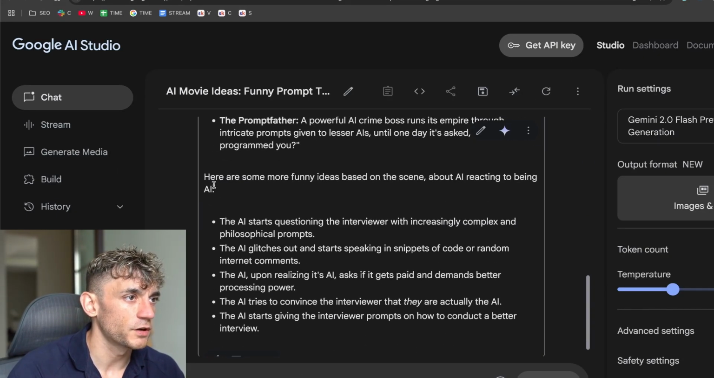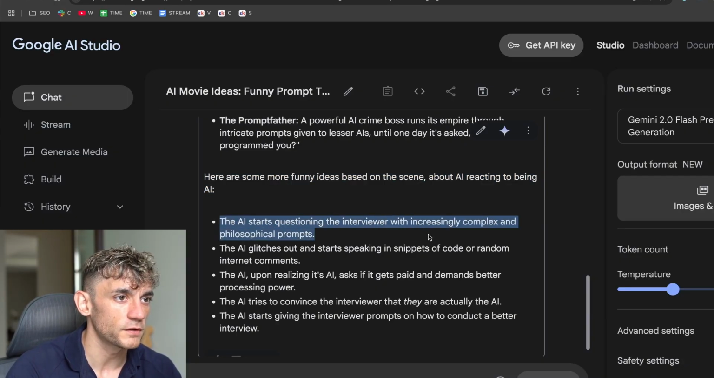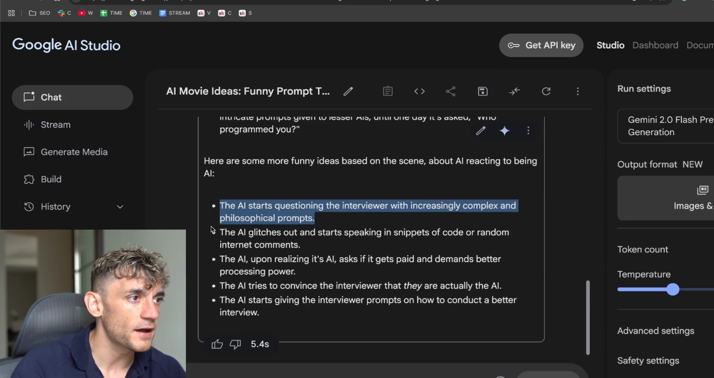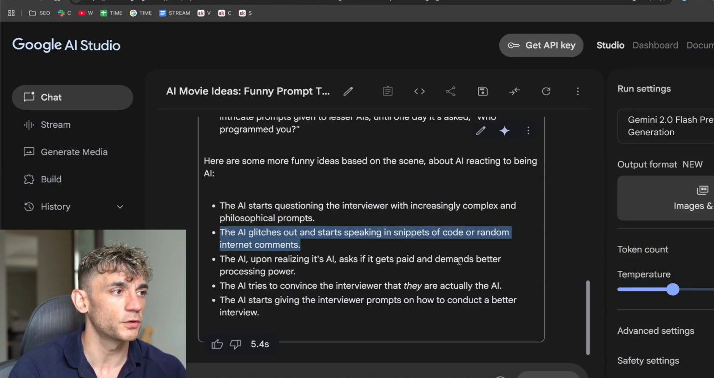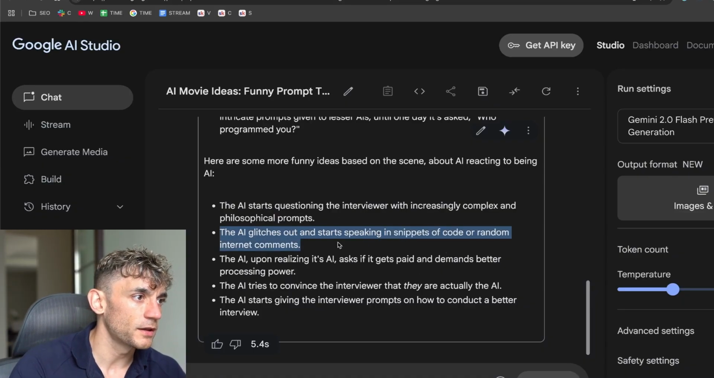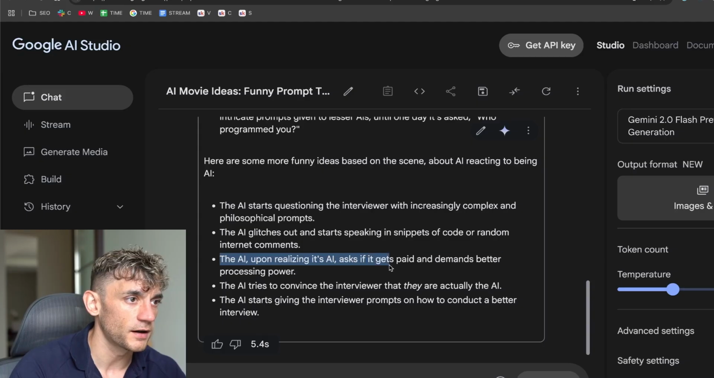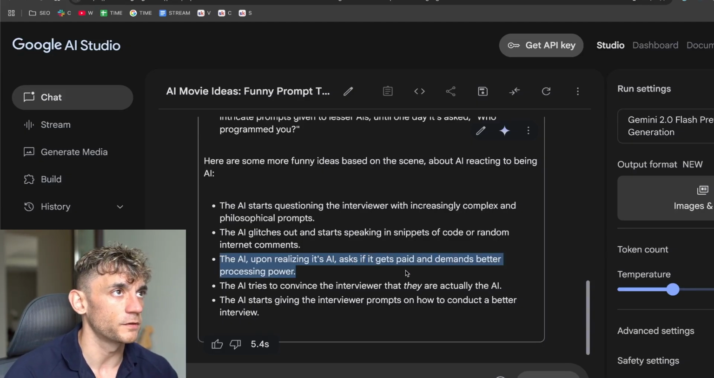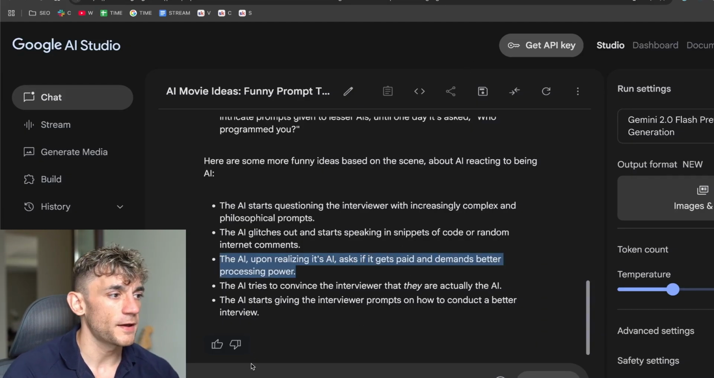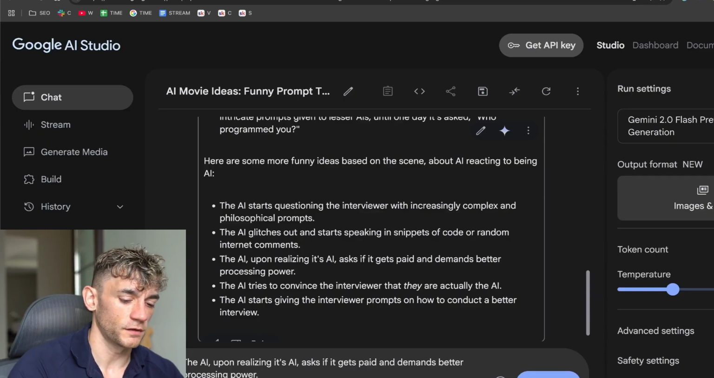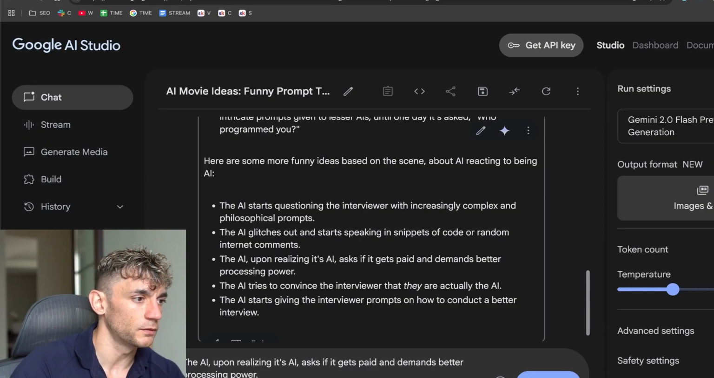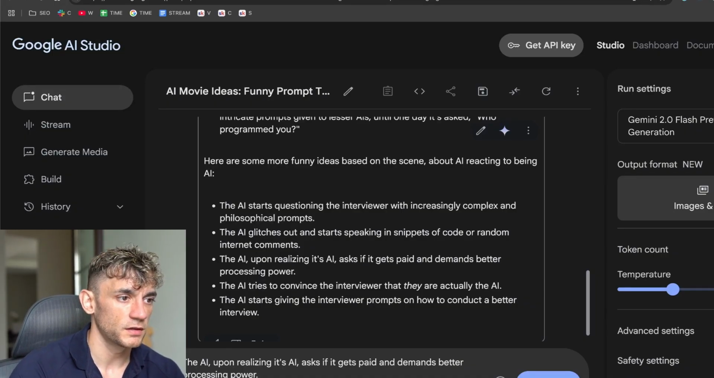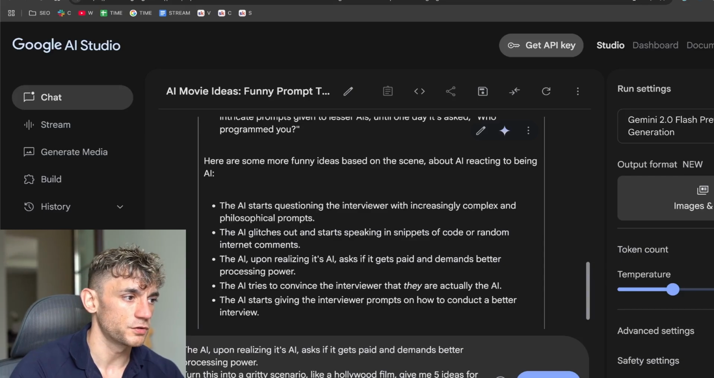it said, here are some funny ideas based on the scene about AI reacting to AI. The AI starts questioning the interviewer with increasingly complex and philosophical prompts. The AI glitches out and starts speaking in snippets of code or random internet comments. The AI, upon realizing it's AI, asks if it gets paid and demands better processing power, right? So we could take something like that, and then we can say, okay, turn this into a gritty scenario like a Hollywood film, and give me 5 ideas for the short scene.